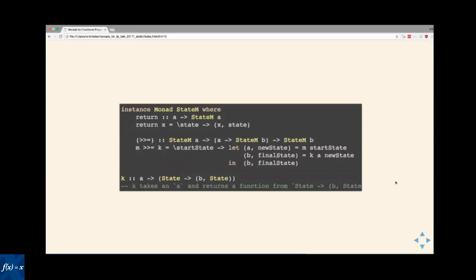Bind has a state function on the left-hand side, right? That's the M, the M A, the State M A. On the right, it's got a function K that wants an A and will return a State M B. What is State M B? It's a function waiting for a state, and it will give you a B of state. So K actually is a function from an A to a function from state to a B of state. K is actually a function that, if you were going to fully evaluate it, will take two arguments before it finally gives you a result.